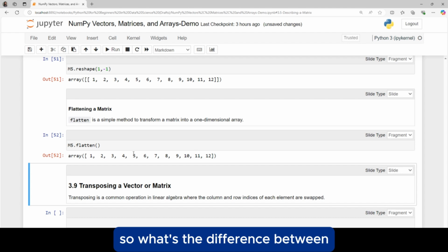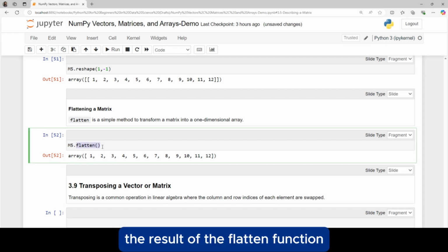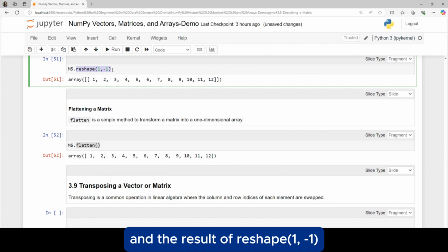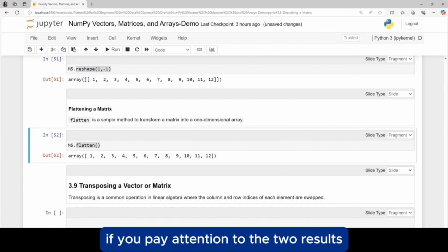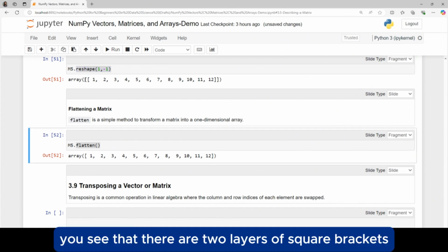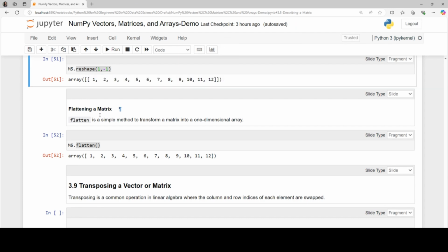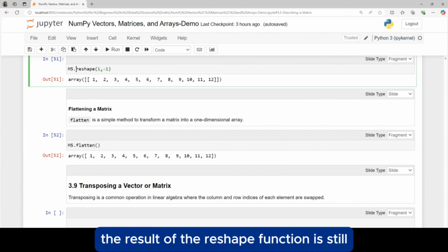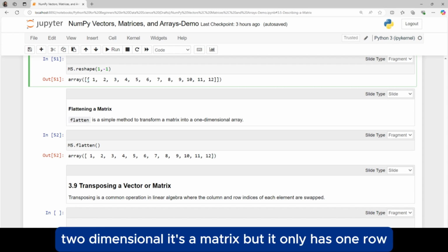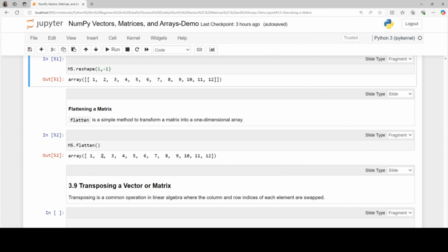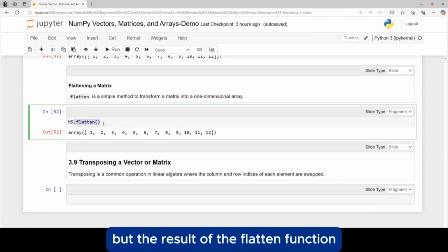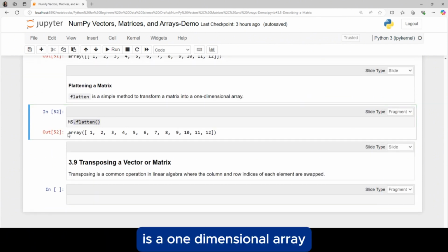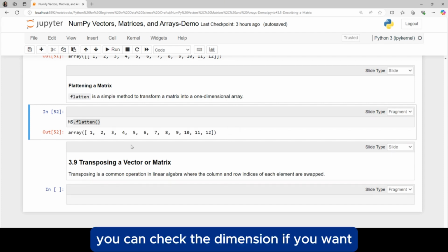So what's the difference between the result of the flatten function and the result of reshape 1, -1? If you pay attention to the 2 results and compare them, you see that there are 2 layers of square brackets in the result of reshape, but only 1 layer of square bracket in the result of flatten, which means the result of the reshape function is still 2-dimensional. It's a matrix, but it only has 1 row. But the result of the flatten function is a 1-dimensional array. You can check the dimension if you want.